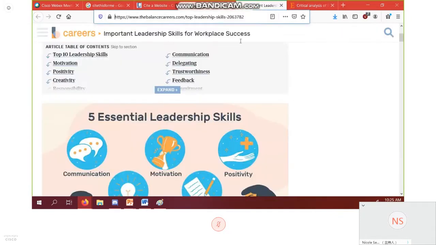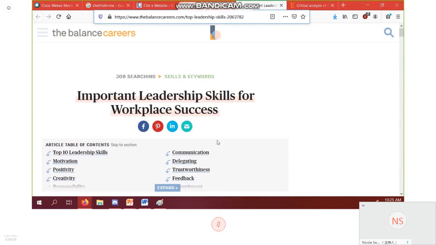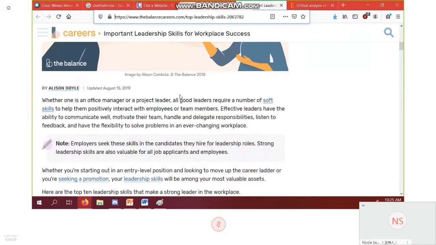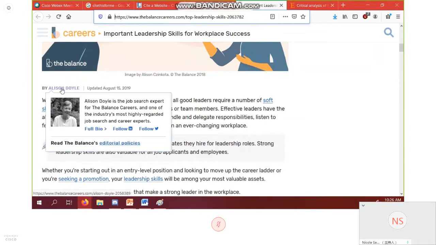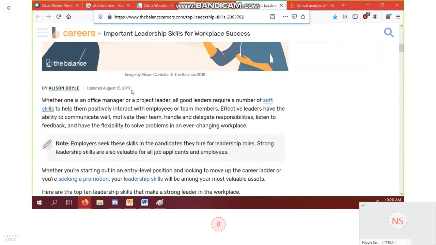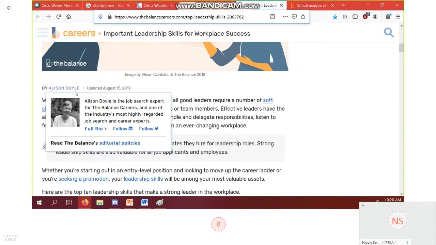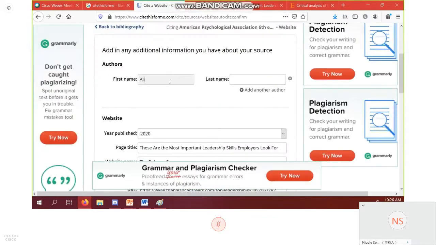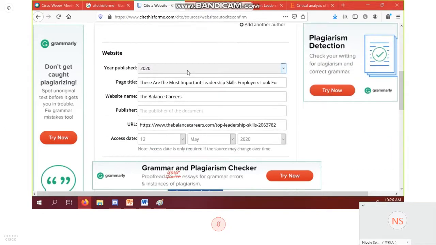If you go back here, now keep in mind, if you cannot find the author in this top half, scroll down, you will find the author just right there. Do you see it? So this is the author, and you see the publication date, 2019. So Alison Doyle, 2019. Go back here, first name Alison. Last name Doyle, and year published 2019. So the website name is The Balance of Careers.